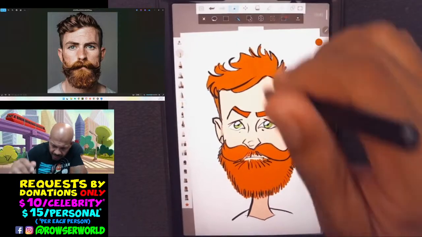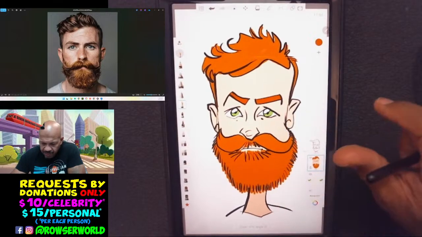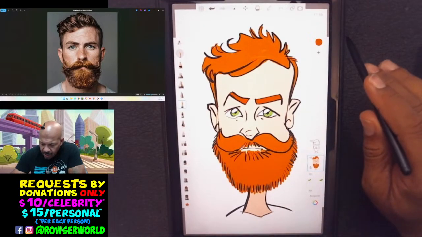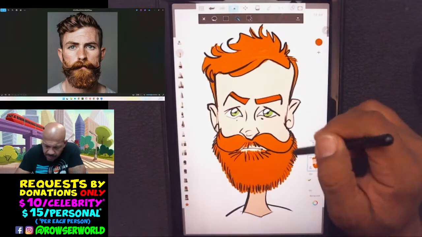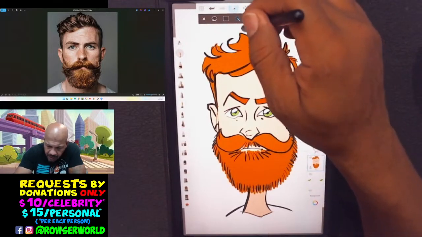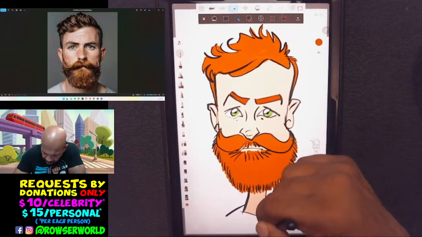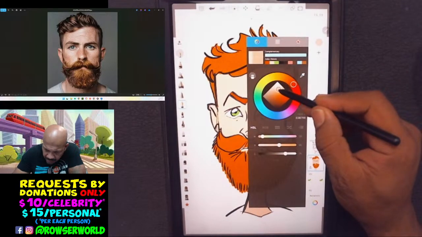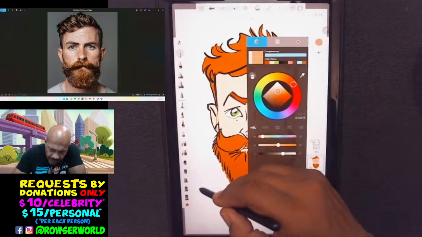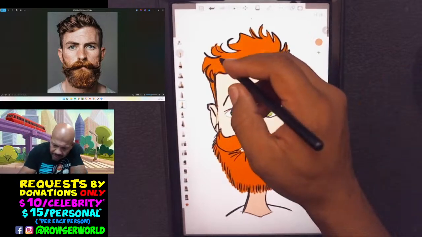All right, and then once we finish that, we can start detailing it. So we'll go to our skin color and magic wand it, and then we will color pick the skin and make it darker. Then on another layer, we'll add some shadows here.